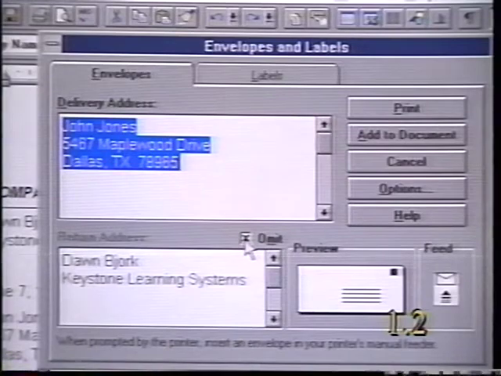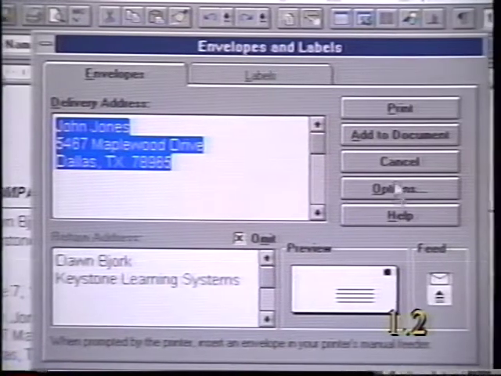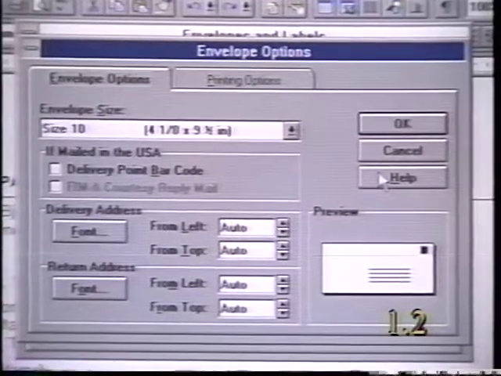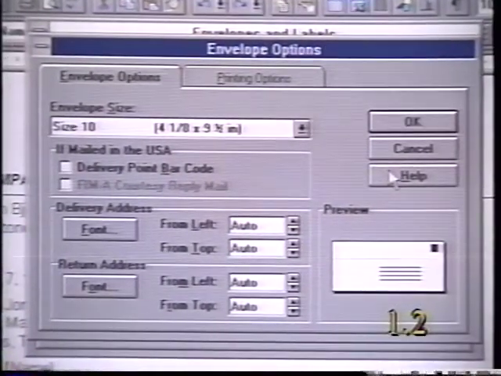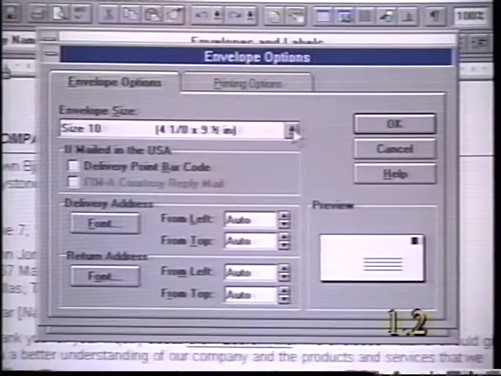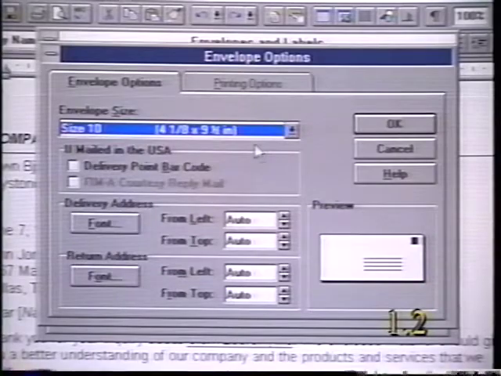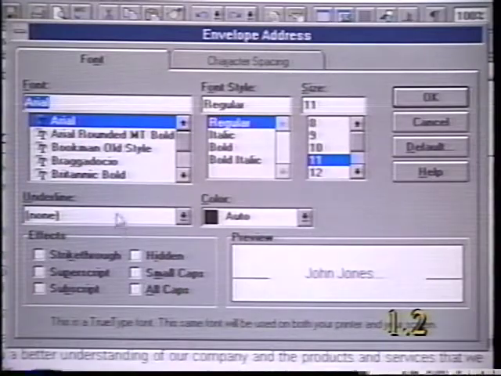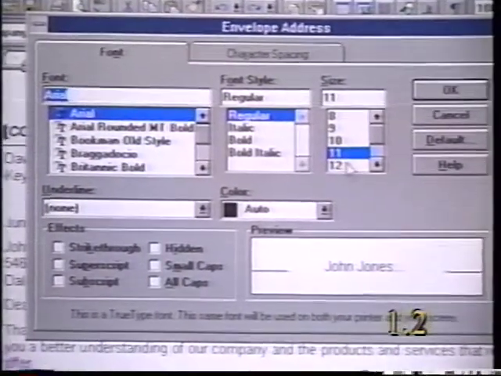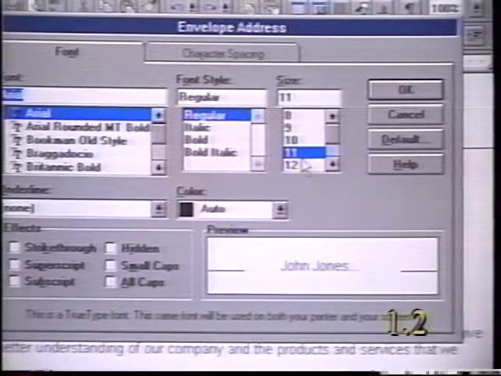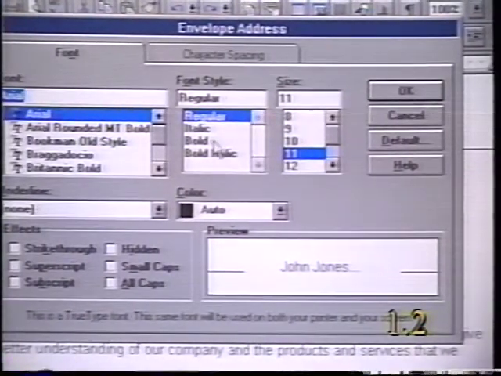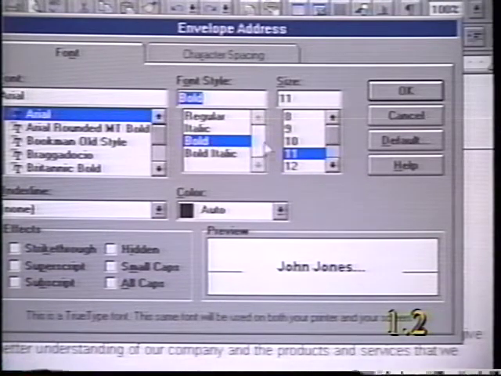Other changes to the envelope are available under the Options button. Here you can change the envelope size. We'll pull down the list of possibilities. For right now, we'll keep it as a standard business size envelope that is size 10. Another option is to change the font for the delivery address. Currently, it is set as Arial Regular 11 point. This is the same font that is used for this letter. But if you wanted to, we could choose, of course, to bold, make it a little larger or smaller. Any of these are possibilities. Let's choose OK to return.